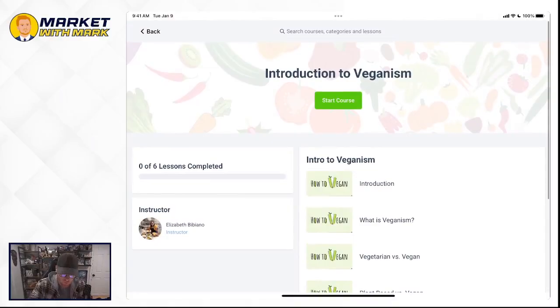So hopefully this can give you some guidance on whether this app process is the right move for you or not. If you have any questions, drop them down below. I'll be happy to answer.